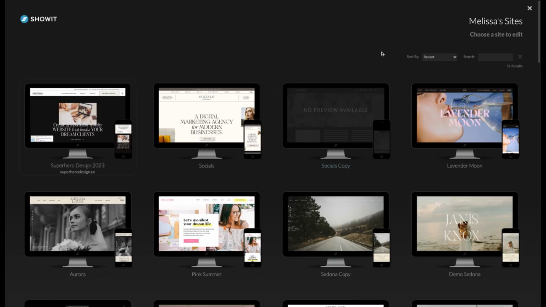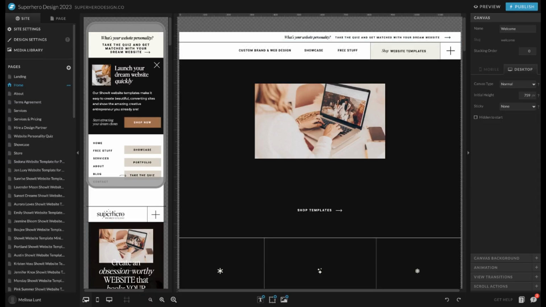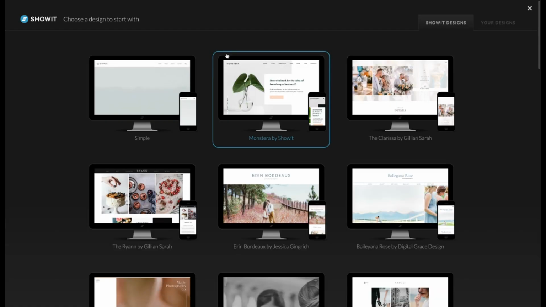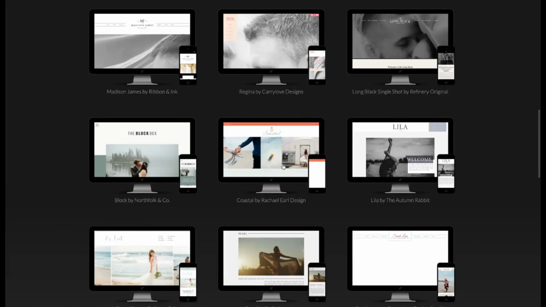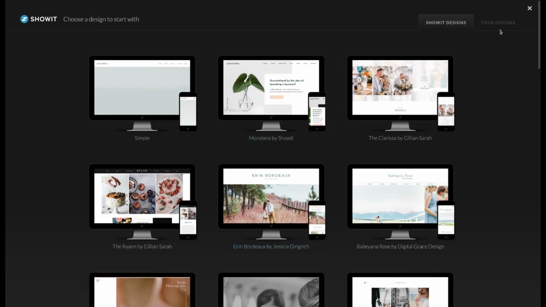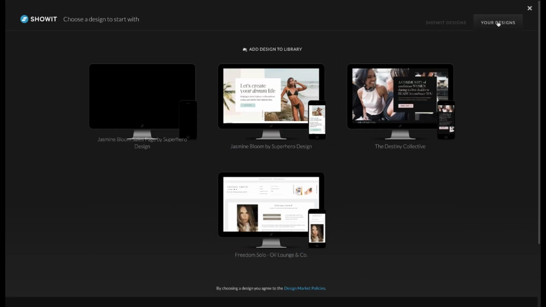Now, once it's added to the library, you have to actually create a new site design from a library. So you click on Create a New Design, and then under here you see a bunch of free Showit designs. This is not where you want to be. You want to be under Your Designs, and that's on the right.